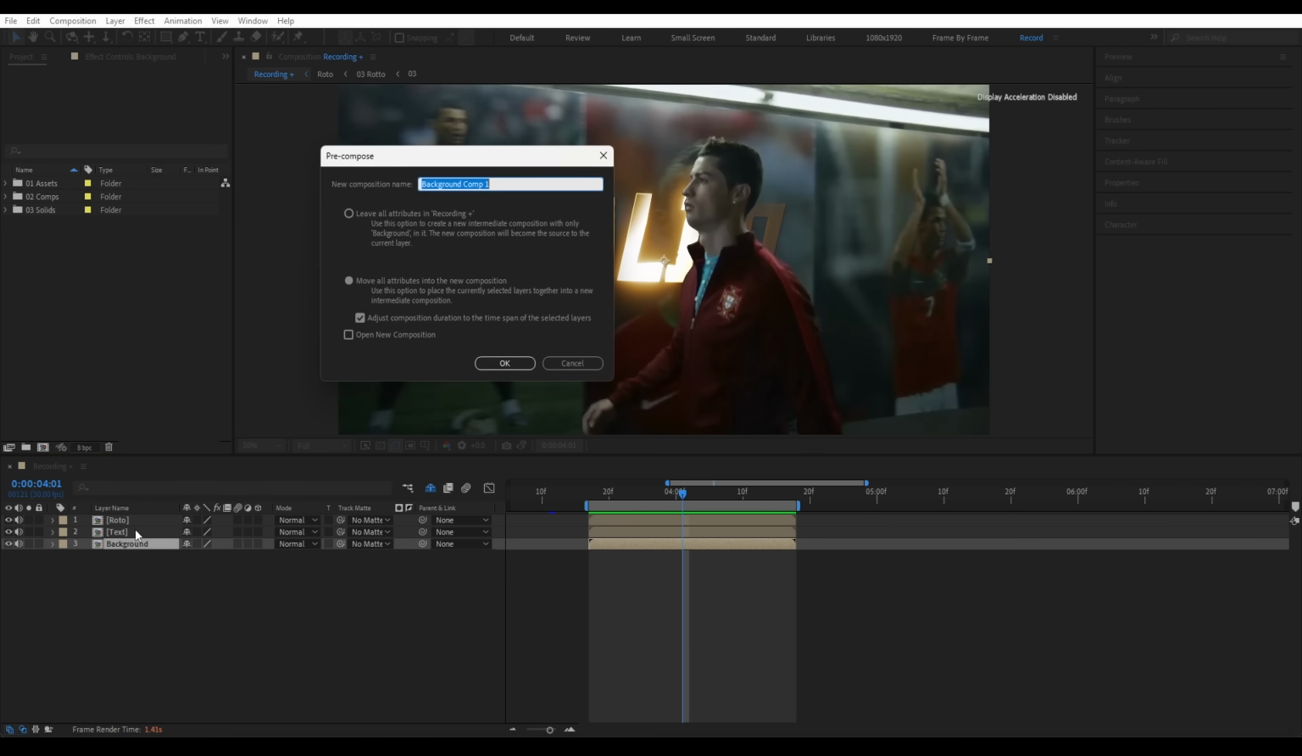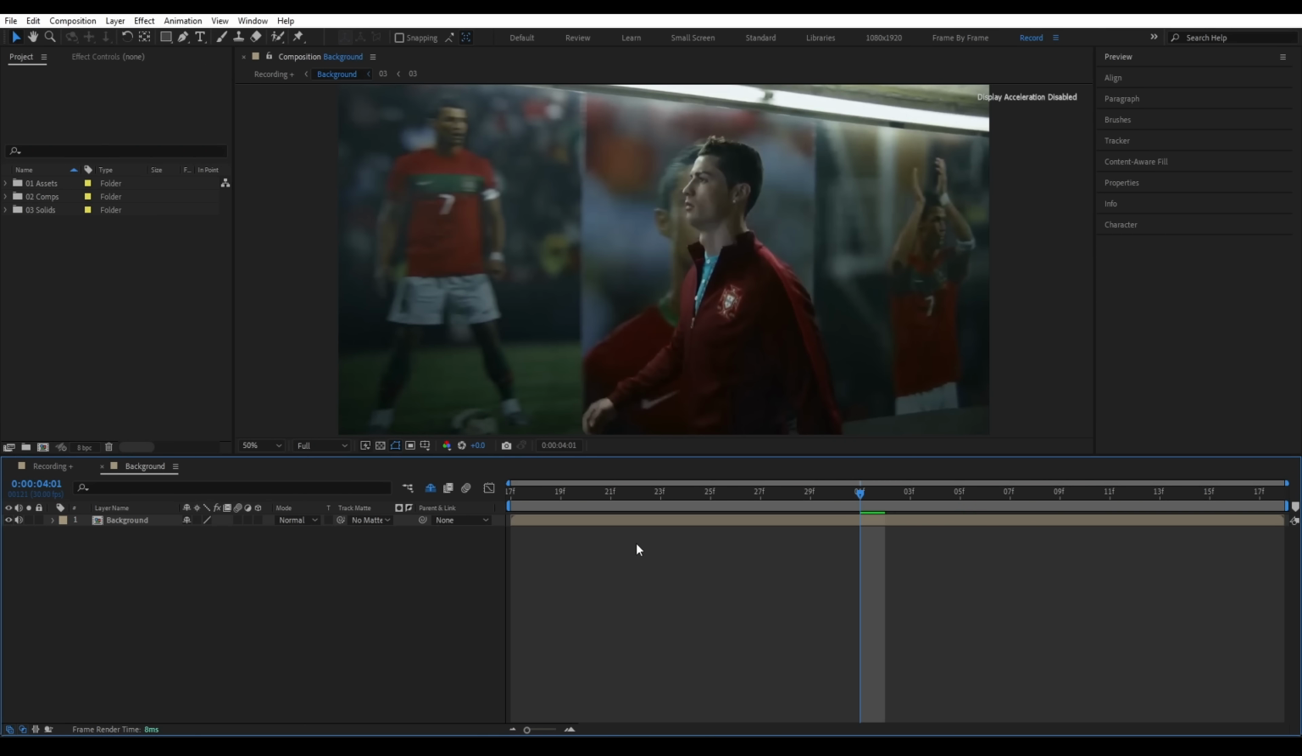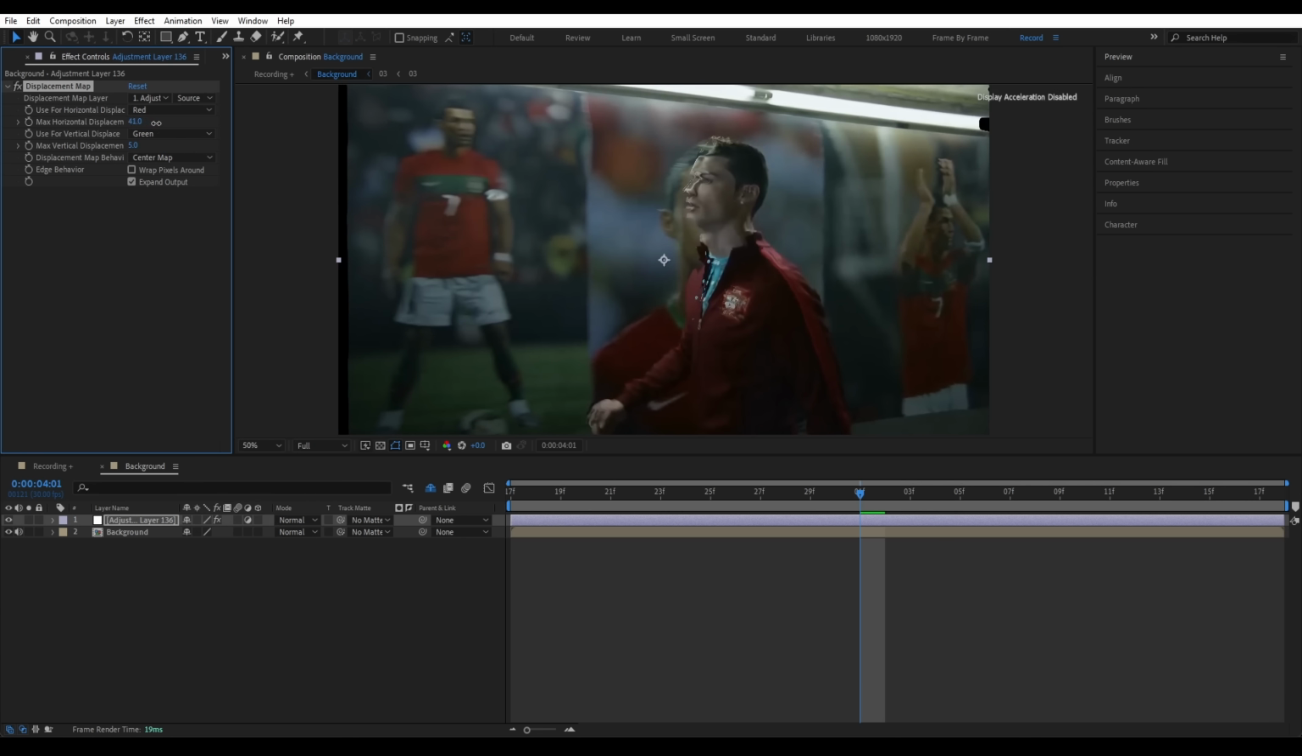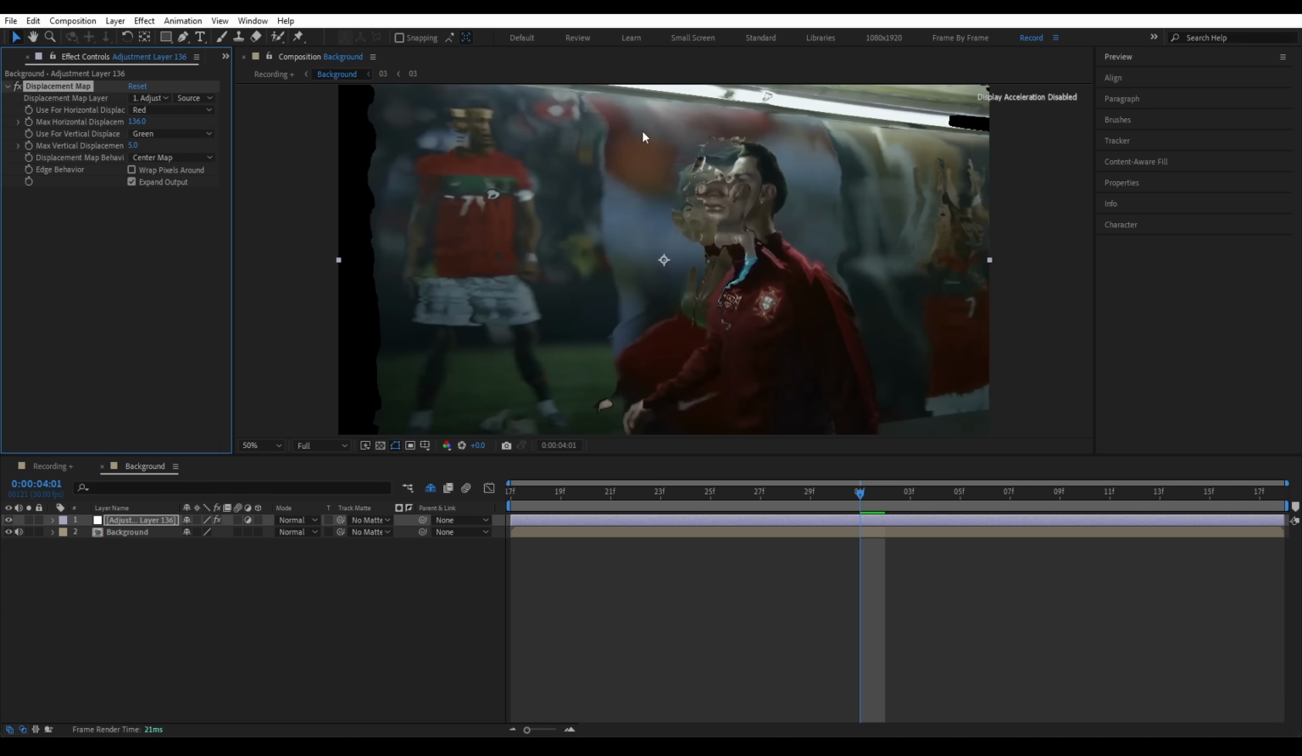First, I'm going to pre-compose the background layer and go inside that pre-comp. We are going to use the displacement map effect to recreate this. So I'll quickly add an adjustment layer and apply the displacement map effect. If I crank up the horizontal displacement value, you'll see that the pixels are shifting in a weird way. It looks random, but it's not really random. The displacement map effect looks at the layer underneath, in this case the footage. It shifts the pixels based on its luminance value.